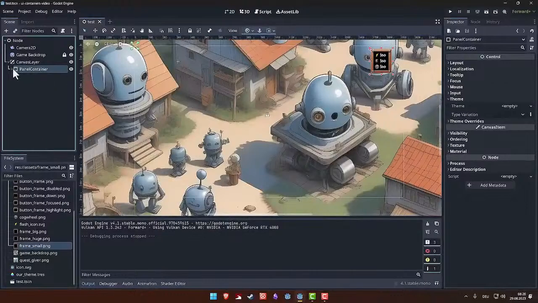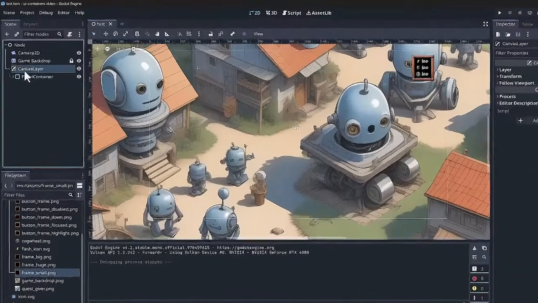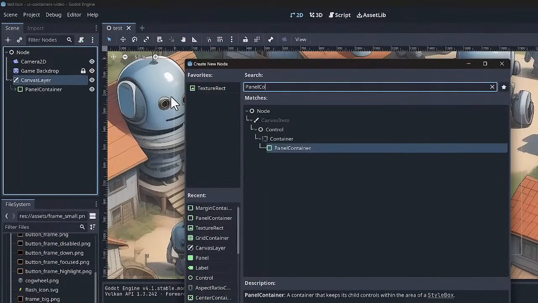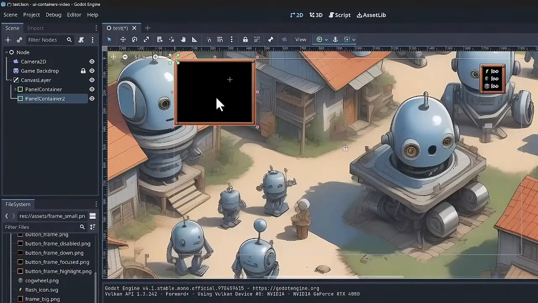Okay. Let's say we want to show the player some kind of mission dialog where they can see a mission and then they can accept it or decline it. How would we do that? Well, we can create a second panel container and set it up there. So let's add another panel container and move it somewhere here.